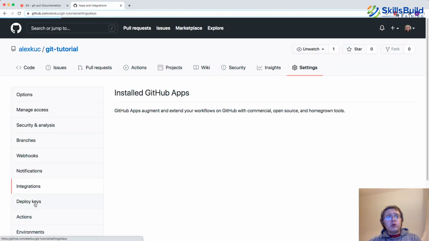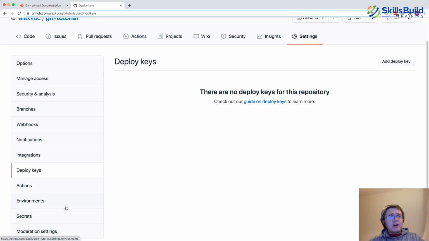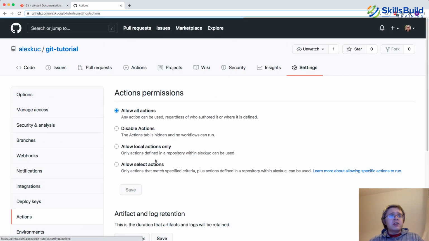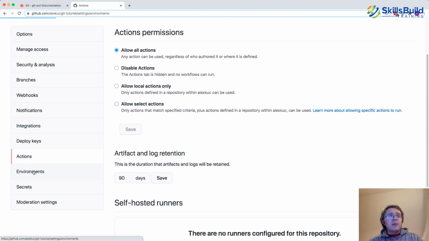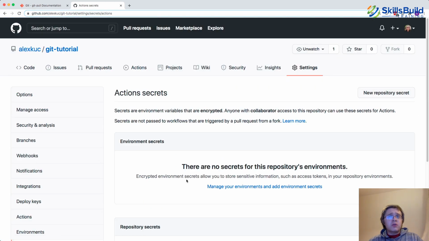Then we have deploy keys. This is used by a part of continuous delivery pipeline, and more information can be found by following this link. Next, we have actions, environments, and secrets. Actions or GitHub Actions is a way to set up workflows within GitHub and are typically used as a part of CI and CD pipeline. Environments and secrets allow you to set up a more advanced configuration of GitHub's actions. However, at the moment they are in beta stage and are subject to change.